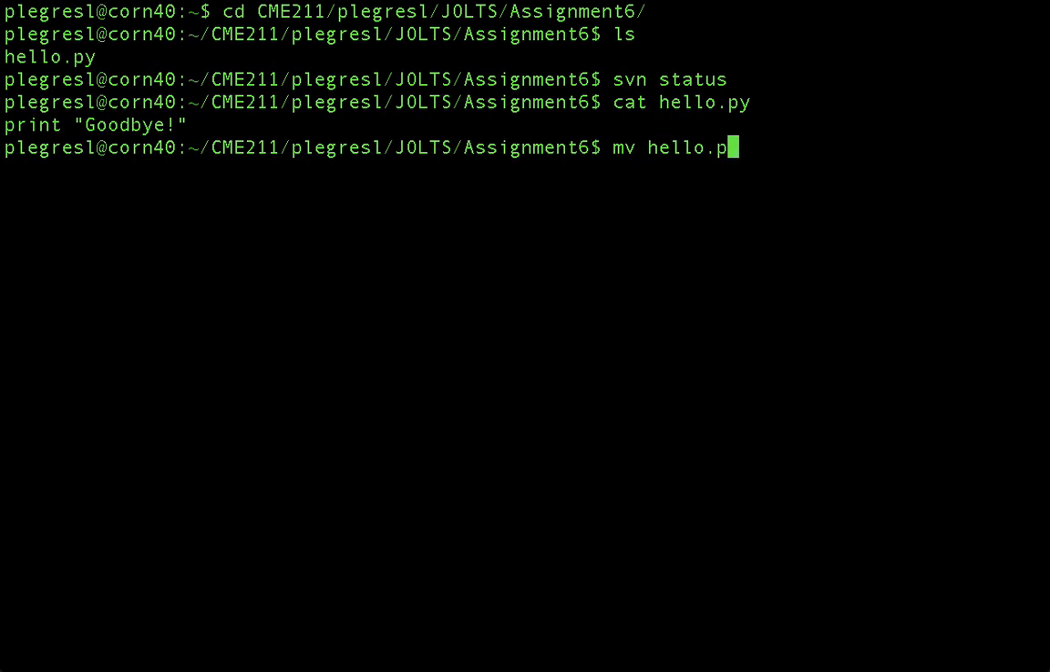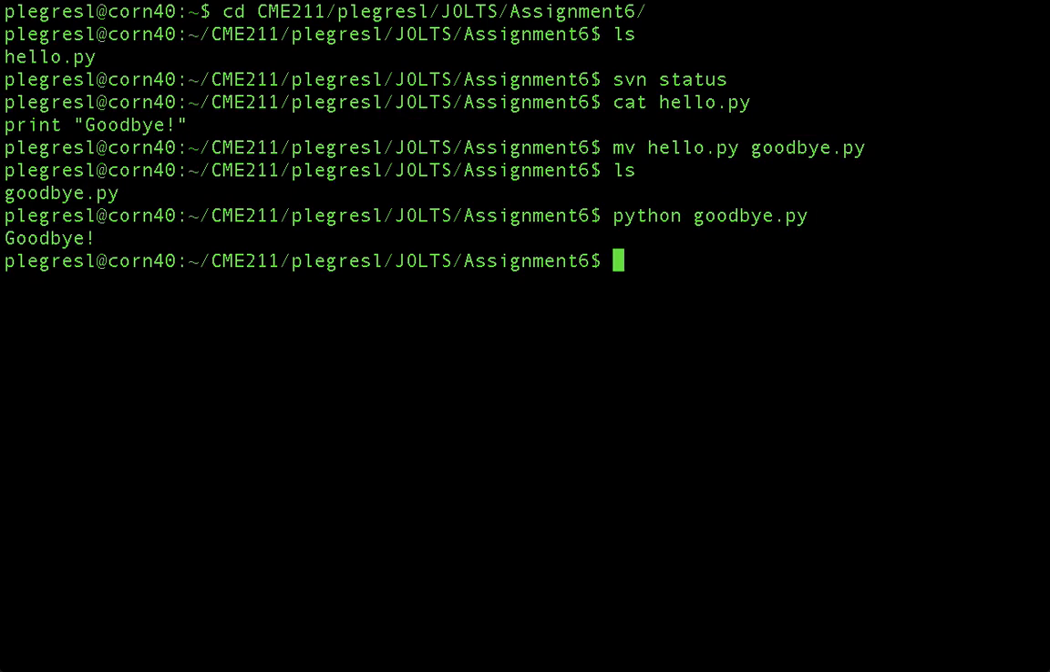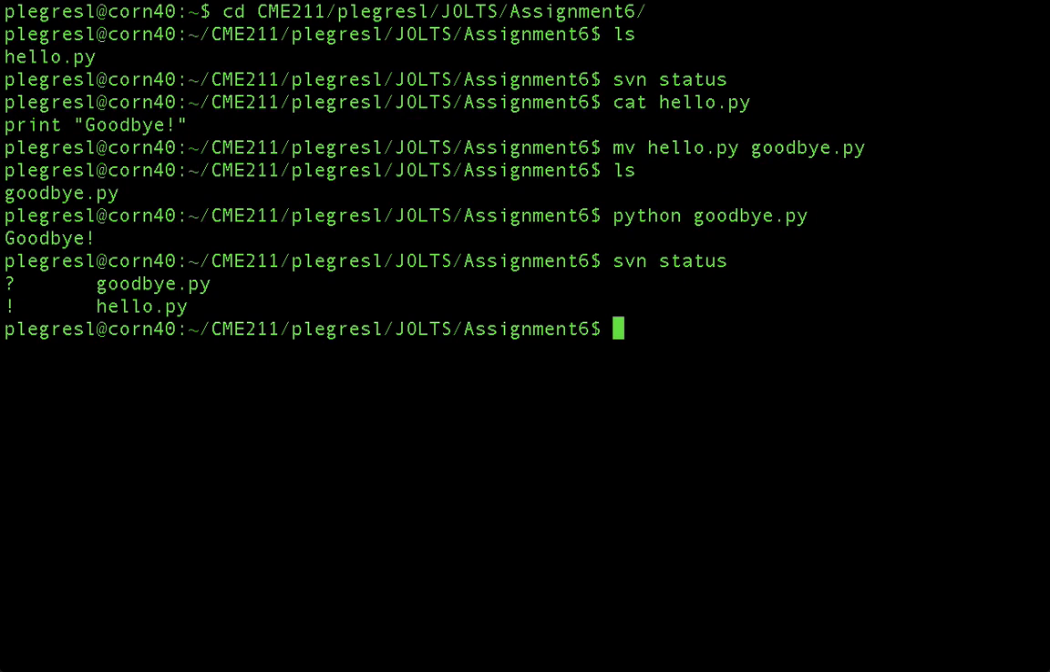So again, you might be tempted to just say, well, I'll rename it. And that works. The file's been renamed. And it's a better name because it's consistent with what the program does. But if you do svn status, the version control system isn't very happy because there's supposed to be a file called hello.py. It's missing, so it has an exclamation point next to it. And there's a file goodbye.py, which it doesn't really know anything about. So it's unversioned and has a question mark next to it. So this isn't the best course of action.